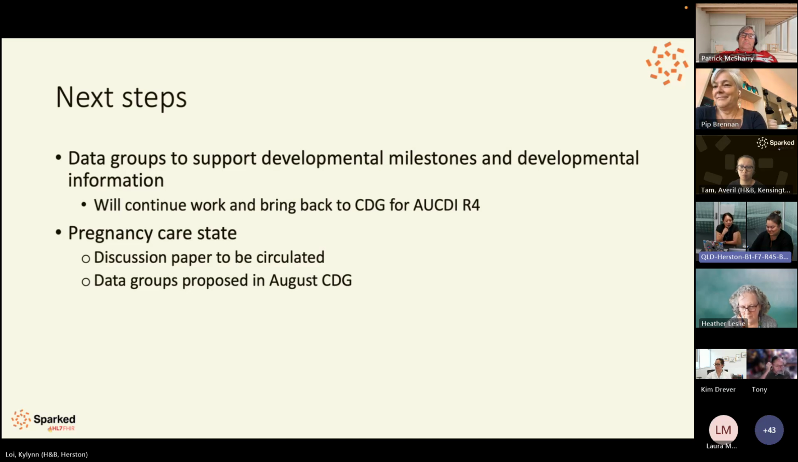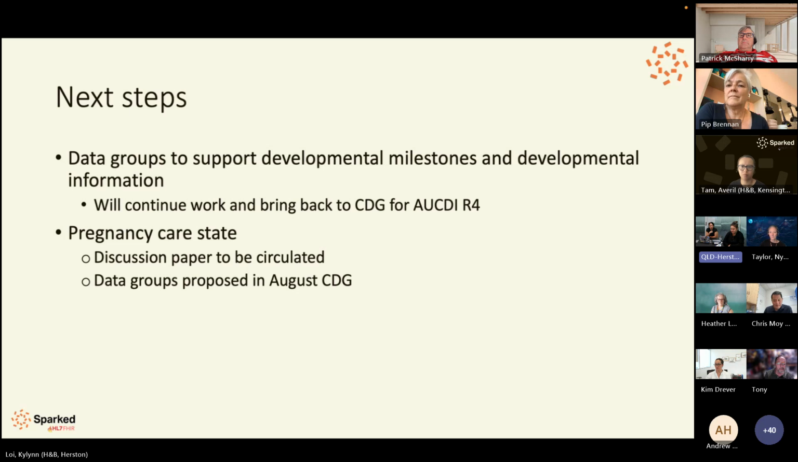The other thing I just wanted to highlight is we are looking at pregnancy care state. Heather did a bit of a teaser a couple of CDGs ago, but we haven't actually progressed that. We are working on a discussion paper that we do want to circulate before the next CDG so that we can discuss it in a little more depth. We are looking to propose something in August, so we will have something out at least a couple of weeks before that August meeting, so people can have a read, have a think about it, and bring their thoughts, because it is a bit of a discussion as it is something a little bit new. Heather, was there anything you wanted to add there?